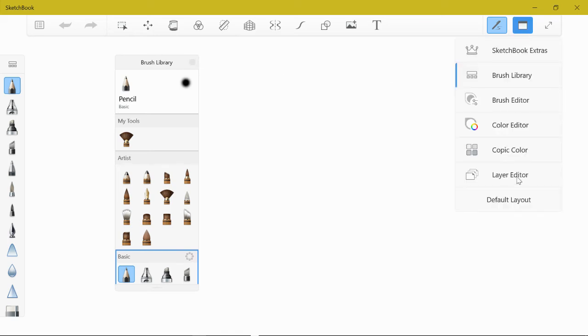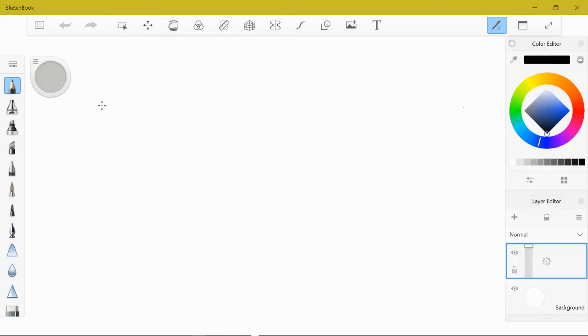And if you want to go back to default right there, you can do it. So that's pretty much the main user interface. And then the other big thing you want to know about is the tools.